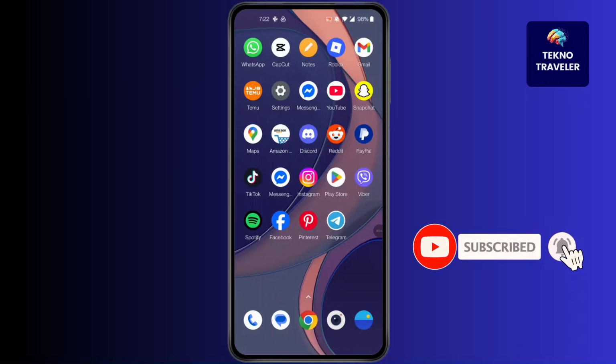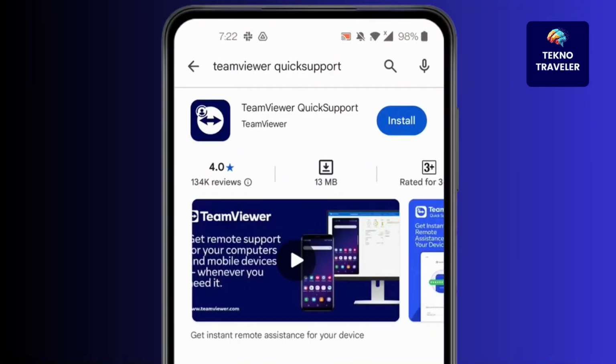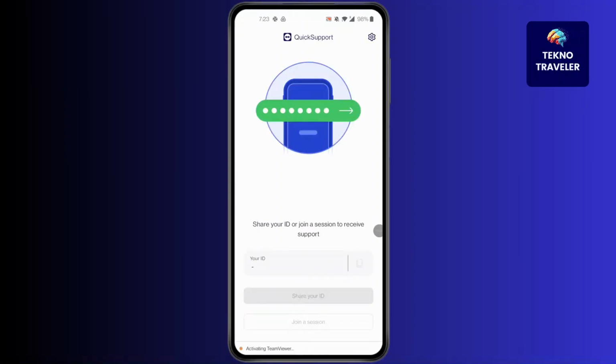First, open Play Store and search for TeamViewer QuickSupport. Install this app in one phone. After you have installed, open the app and then click on Agree and Continue. Then, your ID will be shown in here.